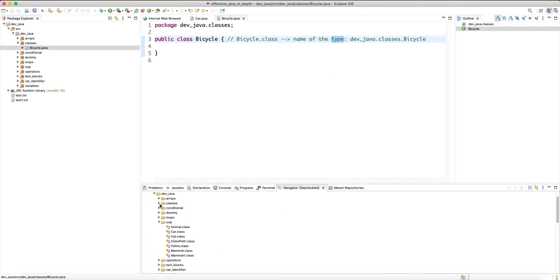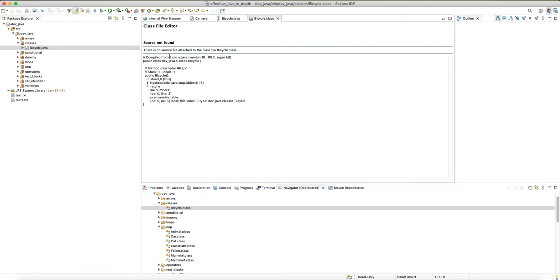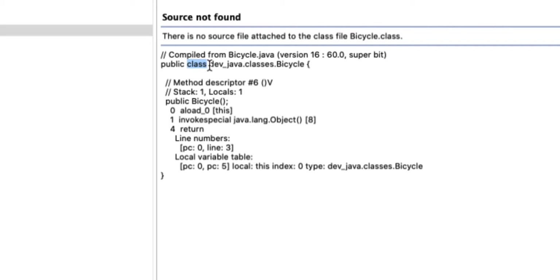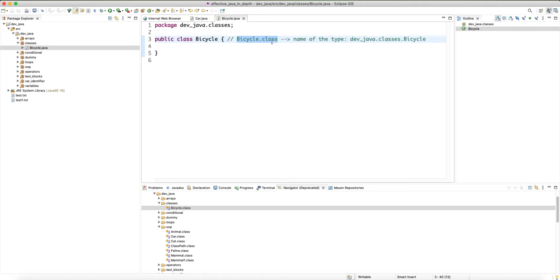So if I go back to my source code, classes, Bicycle, open it with the class file decompiler, and zoom in, public class, this is the package dot the name of the class. So this is the name of the type in the bytecode. I always emphasize this because there's a little bit of difference between the name of your class file, which is obviously the name of the public class, and there can only be one public class in your source code. But the name of the type, which is what the JVM looks for when you try to create an instance of this class, is actually the fully qualified name.